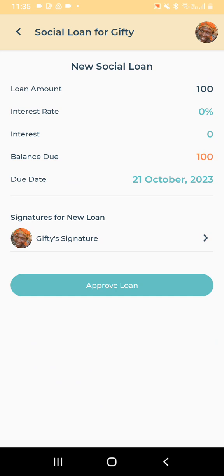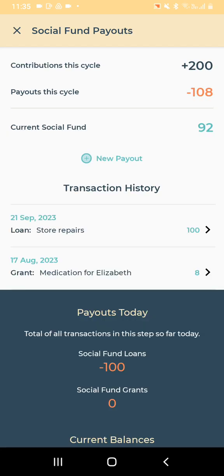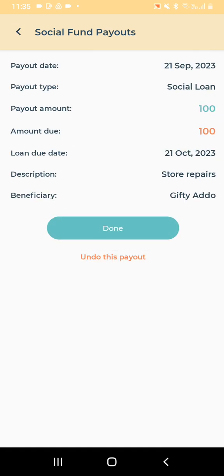And there we can see all the information about the loan that Gifty just took out. Let's approve the loan. There. To double check the information about the loan is correct, we can go back into the loan that she just took out for store repairs. And we can see all the information that summarizes the amount of the loan, that it's a social loan, when the amount of the loan is due, what it's for, and who is the beneficiary of the loan.